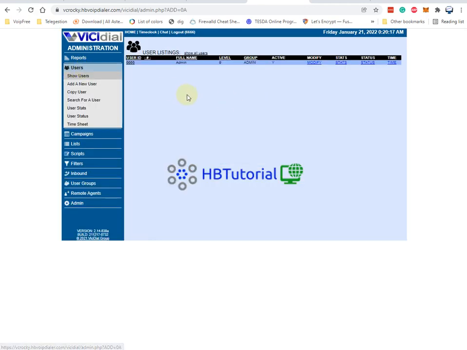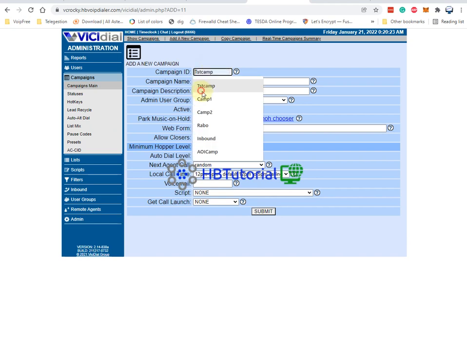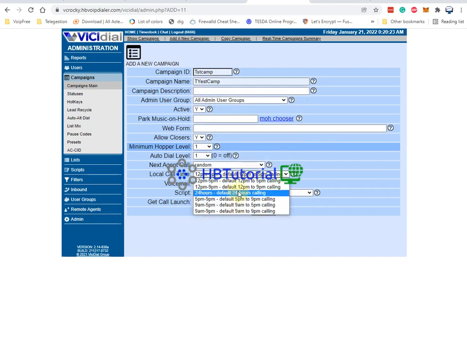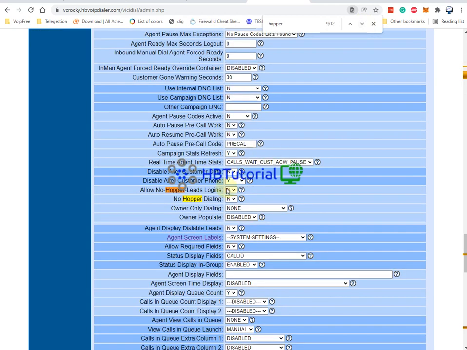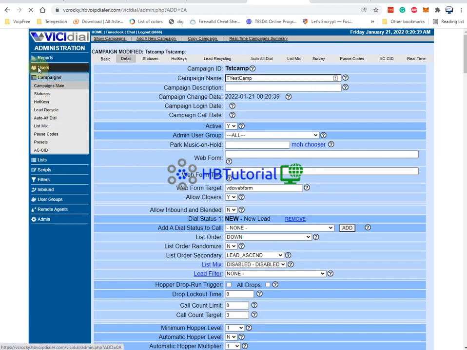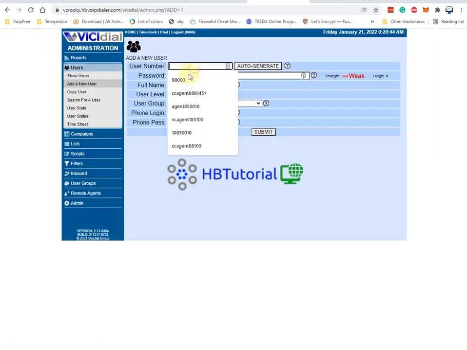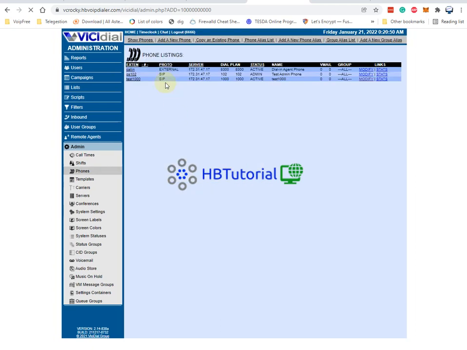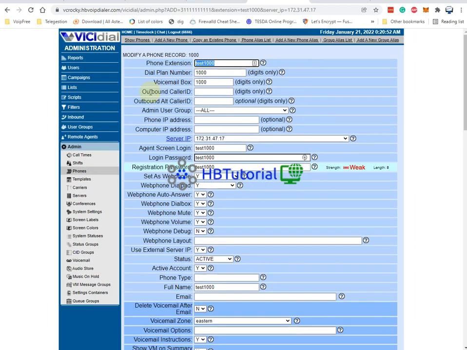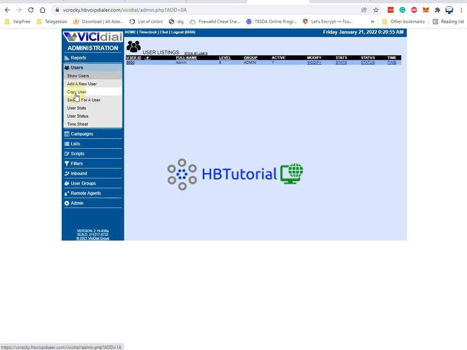Okay, and then go back to the user. We're gonna add, let me check if we already have a campaign. So I will create a test campaign. Okay, and I will disable the Cooper so that I am able to log in. Just set and then save, and then create a user now. Add the new user. What is the phone over there? Okay, so this 1000 is the user. So I'm gonna add the user.